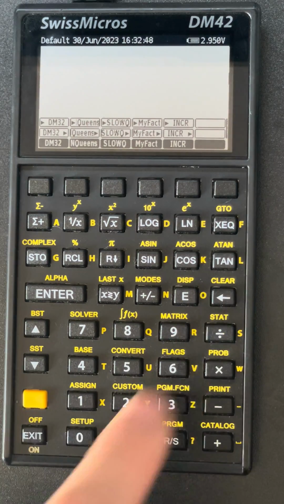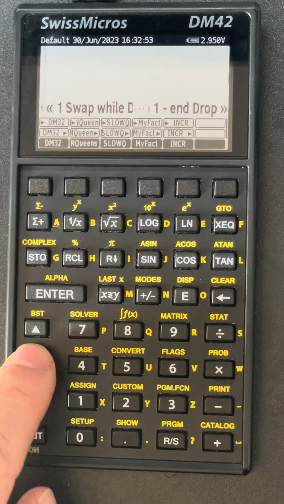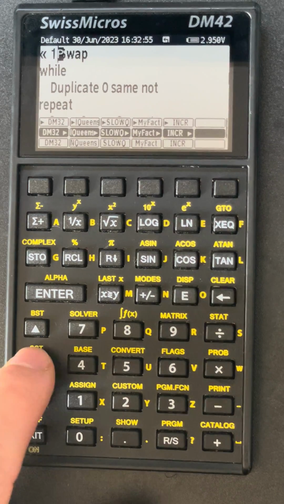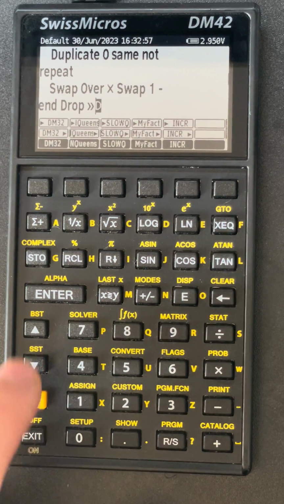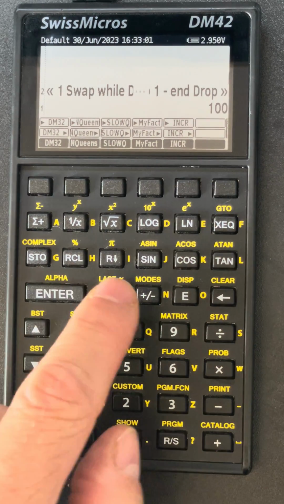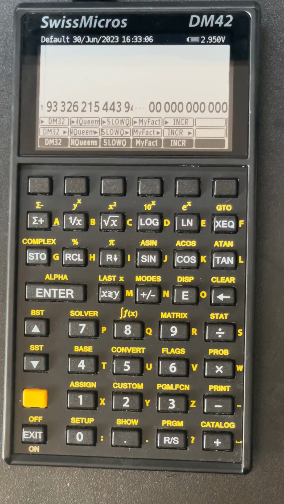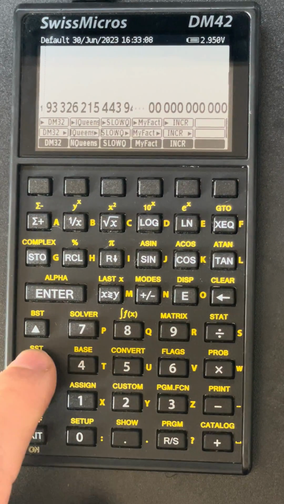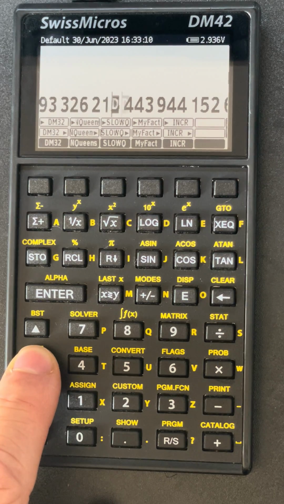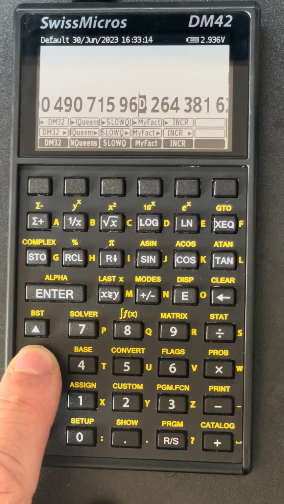So let me run a slightly more sophisticated program. This one is myFact, and it's a short RPL program that computes a factorial. And I can run it either on the stack, like this. And I've computed a factorial of 100, which, as you can see, is a relatively large number.